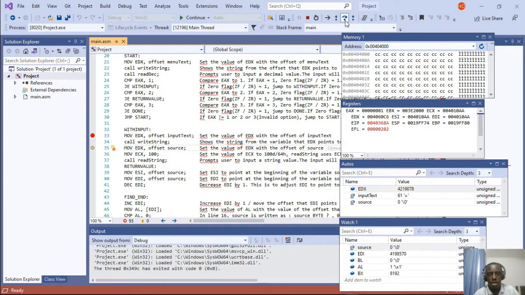And we're going to step over again. Now we should see the call write string. So call write string should be happening, and some values of the registers here have changed. I'll just step over again.